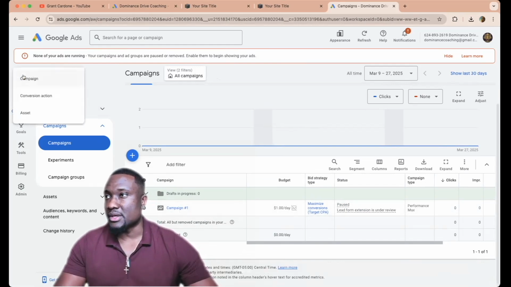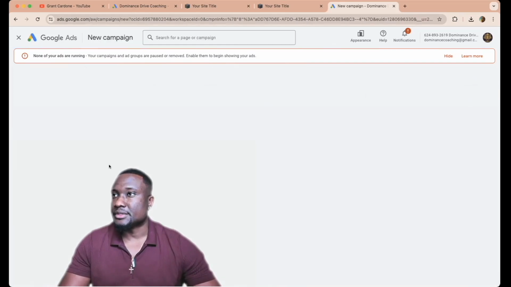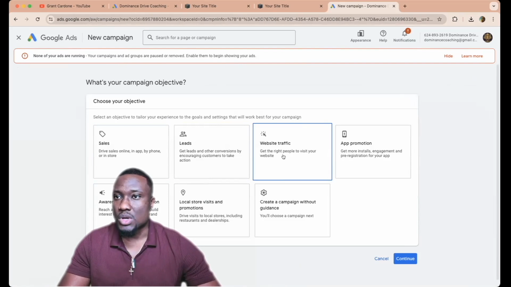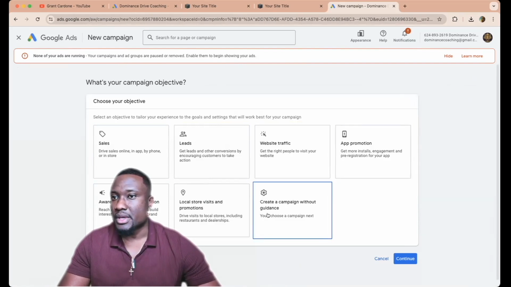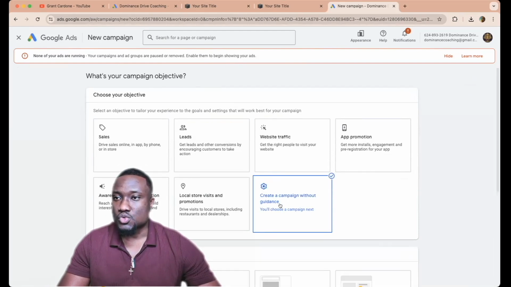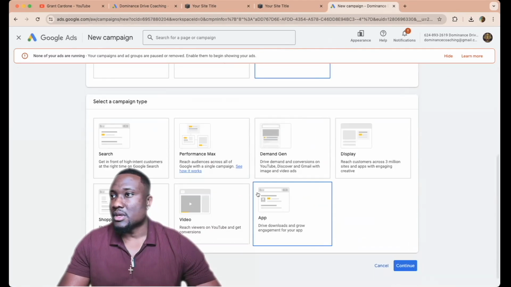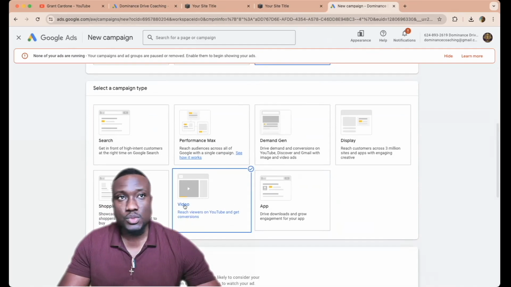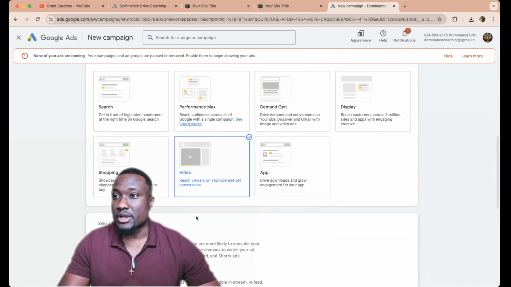Now let's create another clean ad, and we're going to run with the video. You see, you have all the options: sales, leads, website traffic, app promotion, create campaign without guidance, local. Remember, we said we're going to create a campaign without guidance, so this is what you need to choose. And then for select the campaign style, we're going to choose video. Remember, we're using a video, right? Reach the educational video that we created the other time. Reach viewers on YouTube and target conversions.